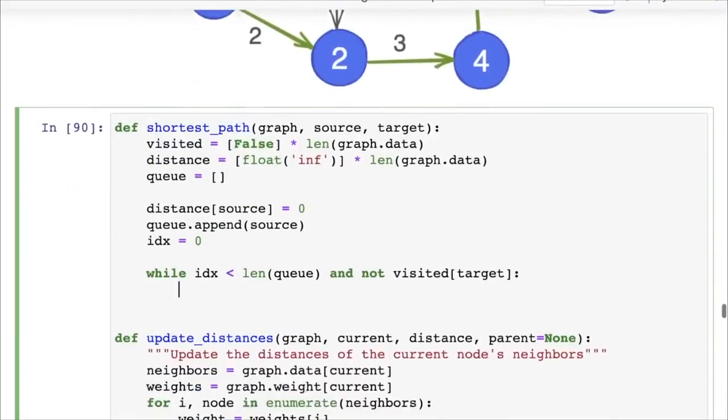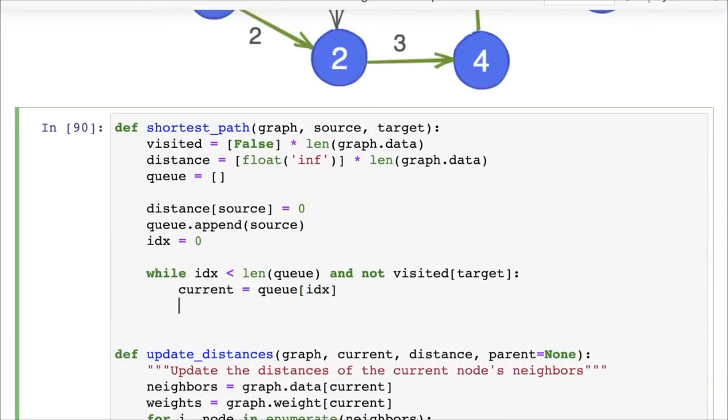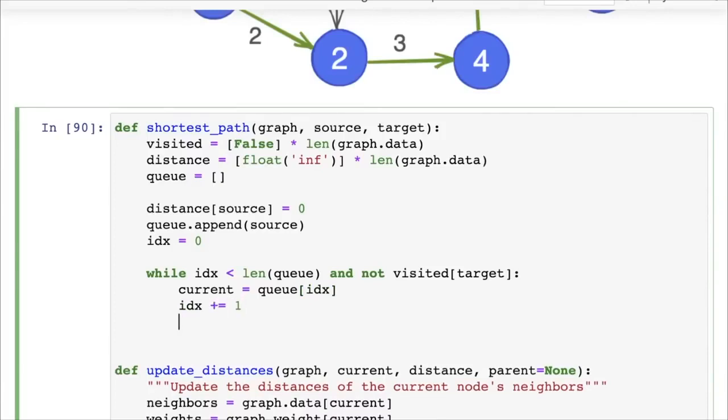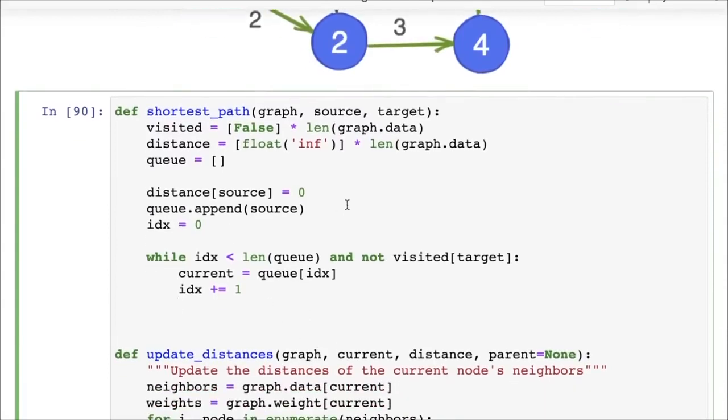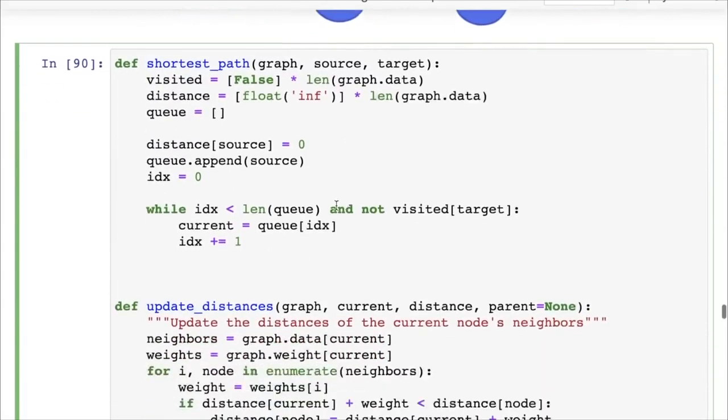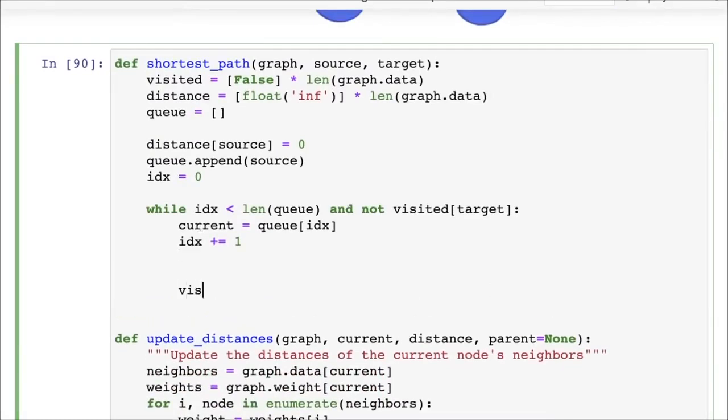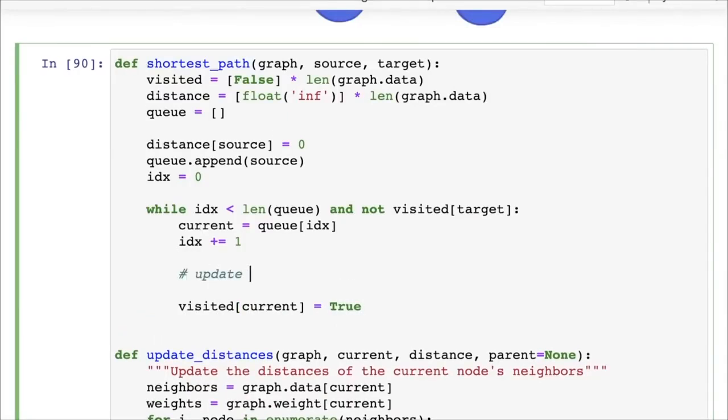So what do we need to do? We need to get the current element from the queue. So we simply get queue of idx, and then we increment idx by 1. Then we need to take all the neighbors of the current node, we also need to finally mark it as visited. So let's just put in visited current equals true here. But in between, what we need to do is we need to update the distances of all the neighbors.